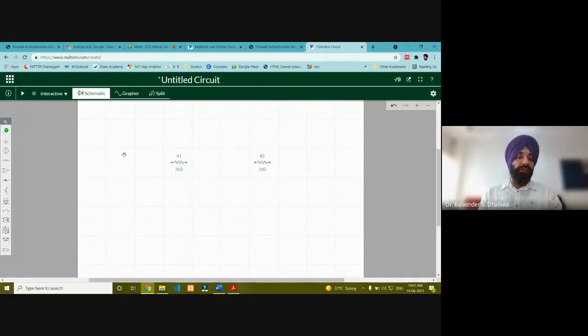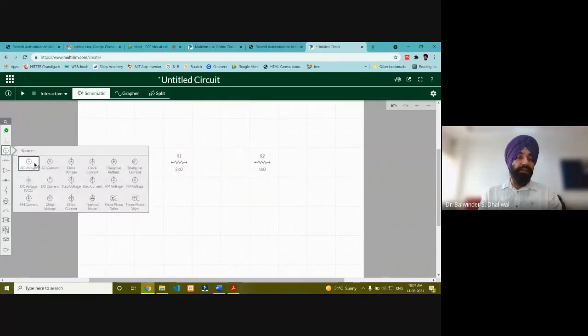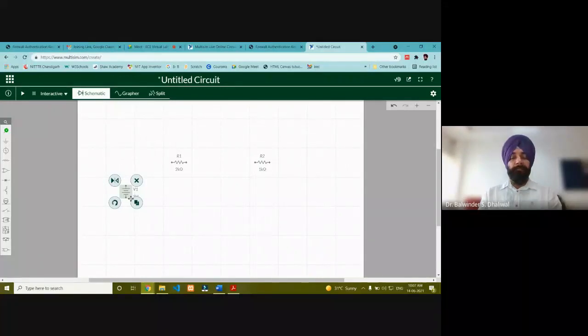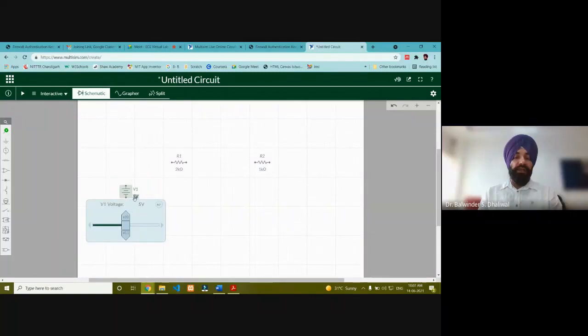Now another thing we need is a power supply. Let us say we want to use this DC voltage. I will click on the DC voltage and place it at the desired location. By default, you can see its name is V1 and its value is 5 volts. Again, I can change the value of the voltage to whatever value I want. Say I want to make this 10 volts. So I am using a 10 volt supply.